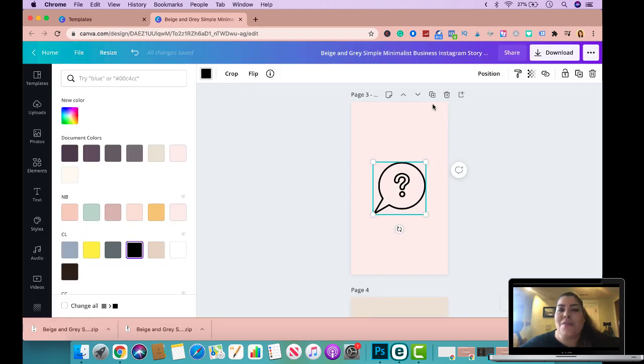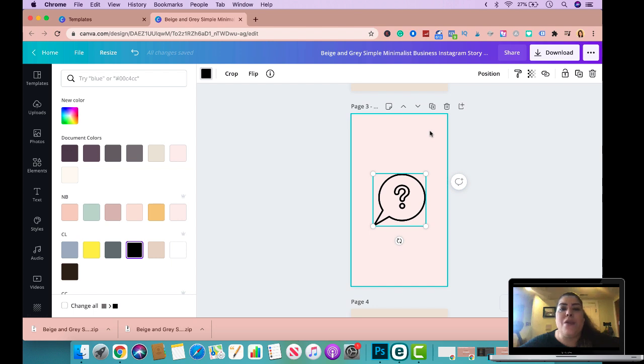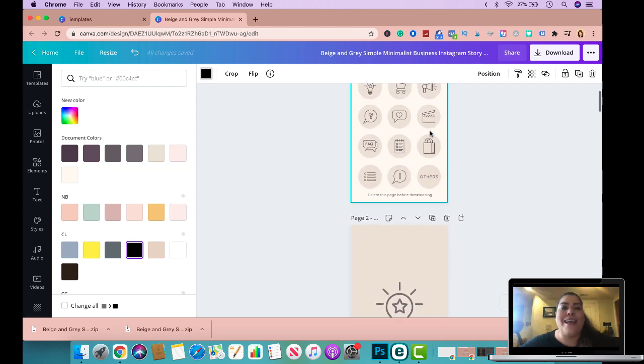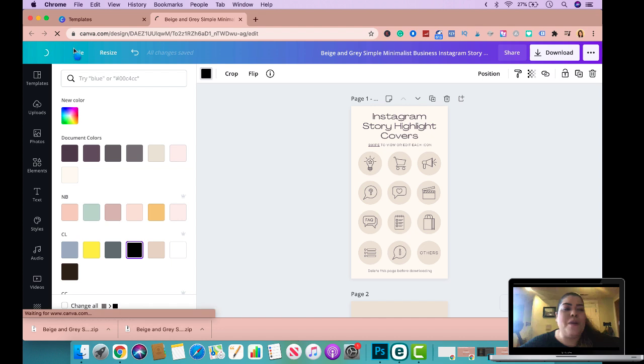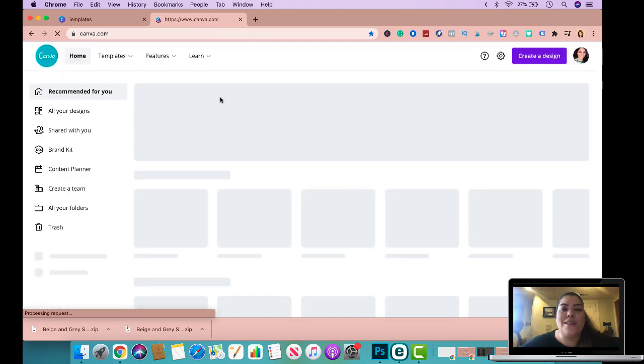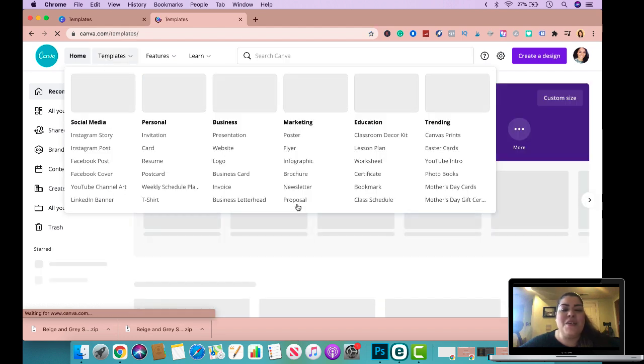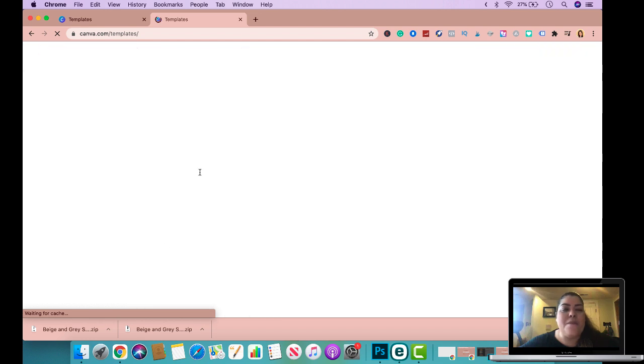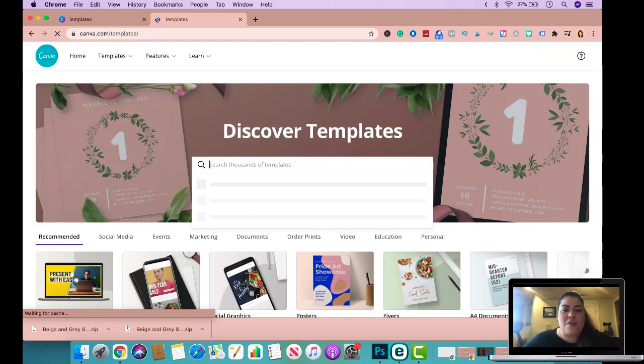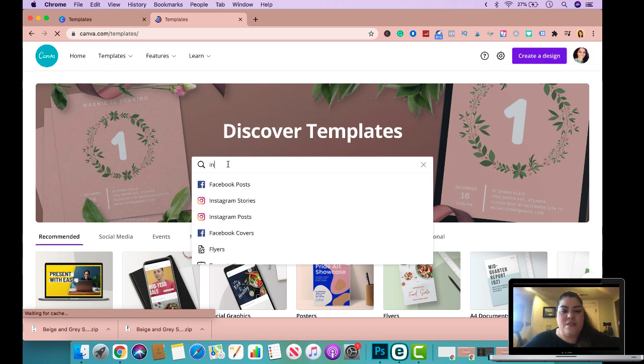Now, the second method that I'm going to show you is how to create your own from scratch. So let's go ahead and get started. I'm going to go back to home, and let's get out of this screen once it opens, right? Go back to templates, and I'm going to type Instagram story highlight cover. So just waiting for the page to open.